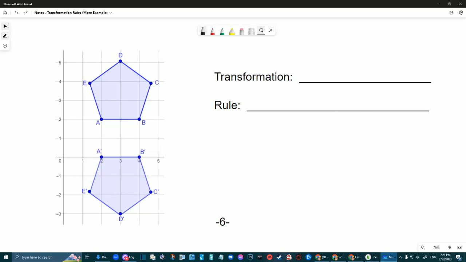So just like last time, the first thing we want to do is compare our pre-image, ABCDE, to our final image, ABCDE prime. And we should check through our list of transformations to see which one we think it is. So translation, reflection, or rotation.